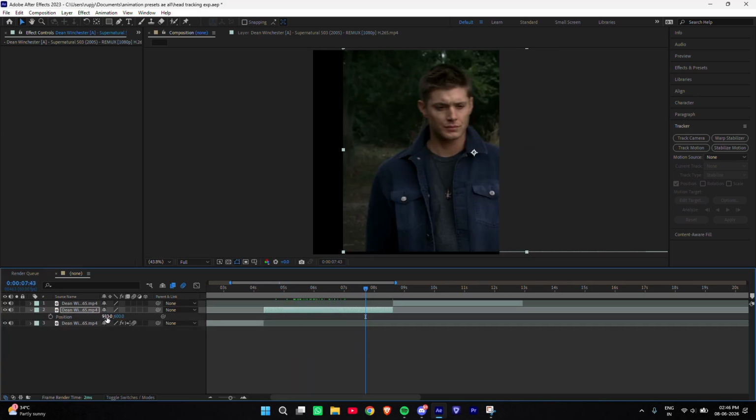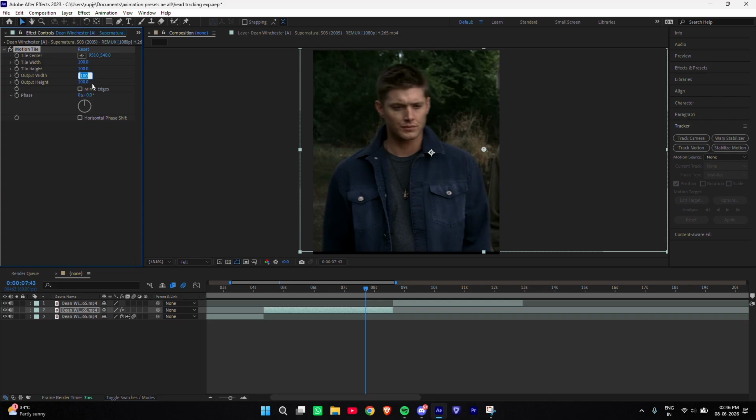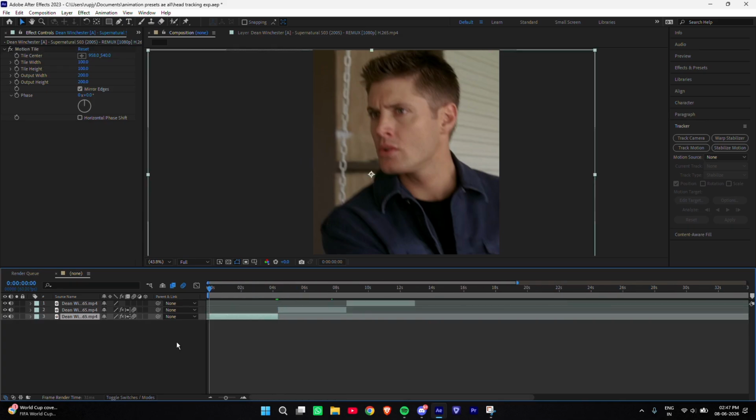Once the tracking is finished, add motion tile again. Set output width 200, output height 200, enable mirror edges. Then turn on frame blending and motion blur and increase the scale slightly to hide any remaining edges.